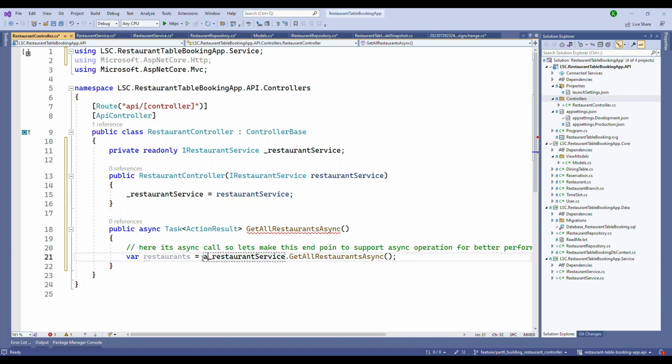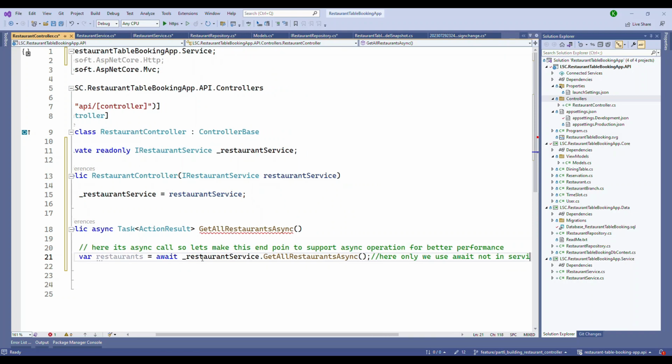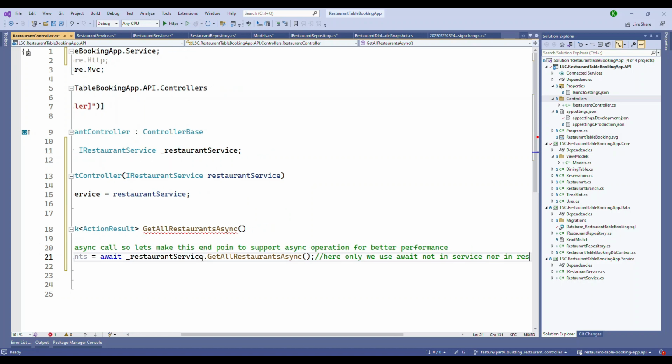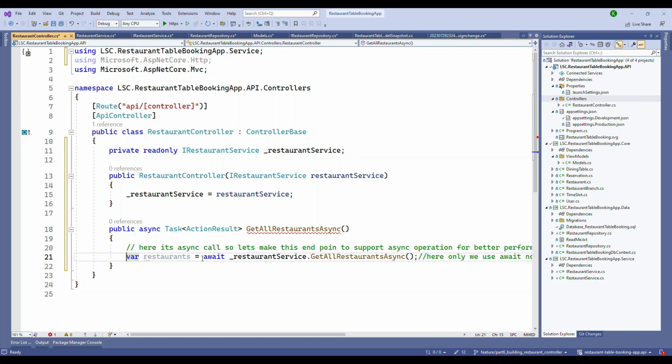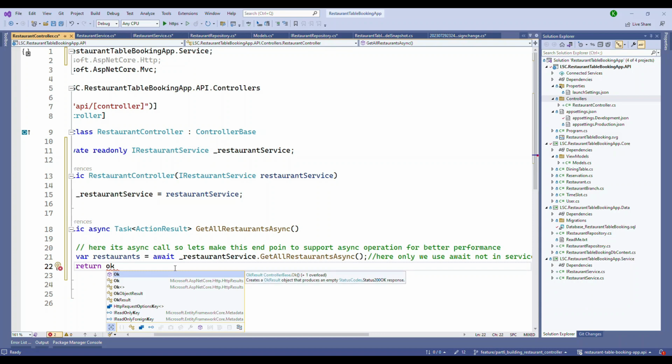So let's use the async and await keywords. Await is the keyword to wait for the data. We will use async in the signature, where it is public async followed by Task of IResult, ActionResult, and then in the await statement you are awaiting any asynchronous method. In our case, GetAllRestaurantAsync is an asynchronous method. That's why we're using await here. Now this will return the restaurant data.